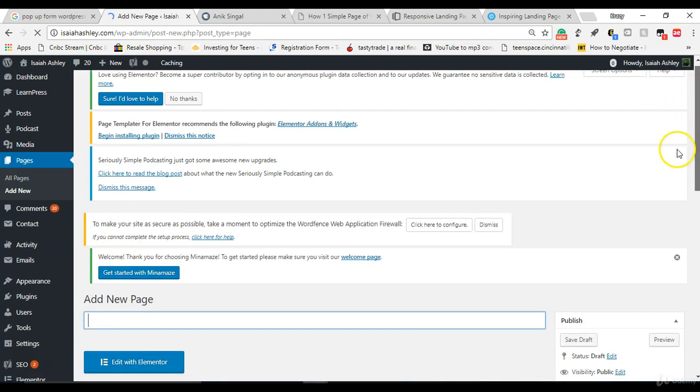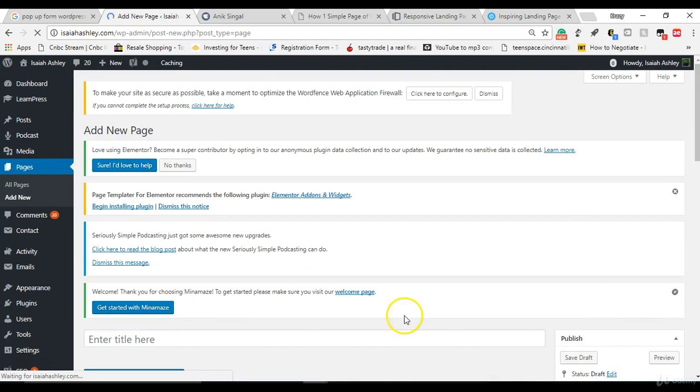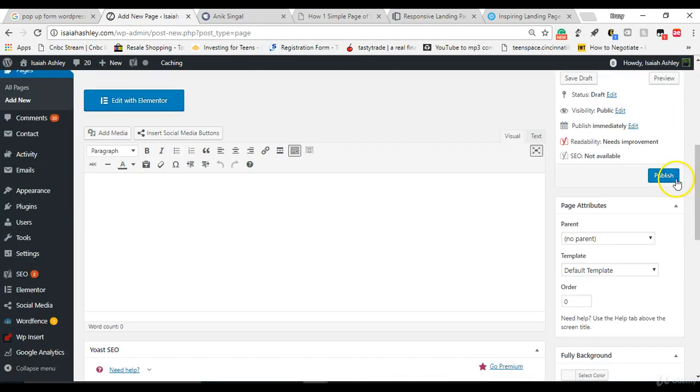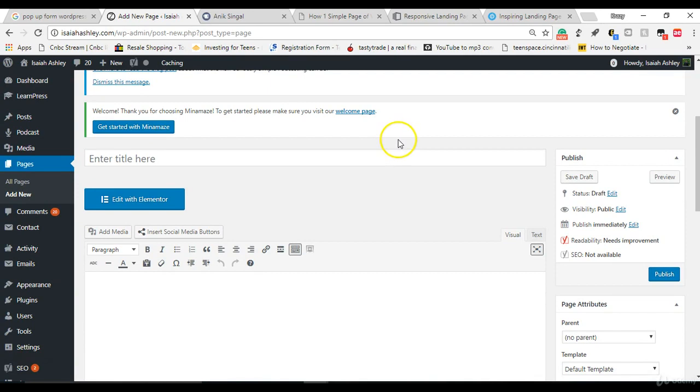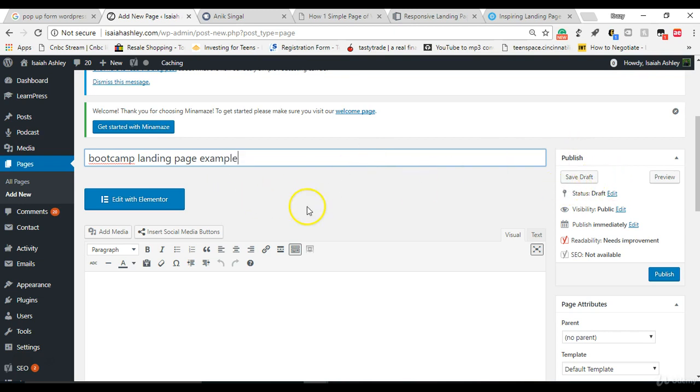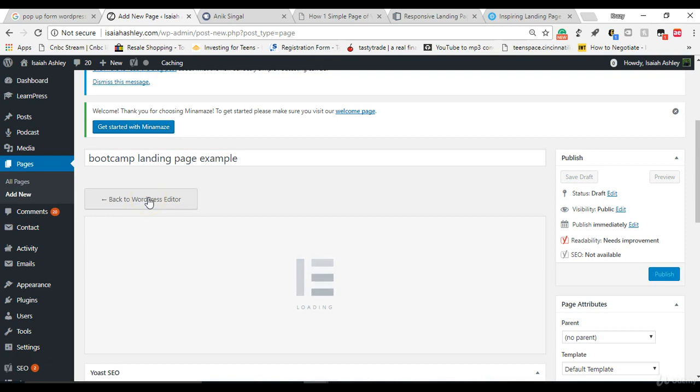Okay. I'm going to title the page. It doesn't really matter. This is for organization purposes. I'm going to name it Boot Camp Landing Page Example. Okay. We're going to click Edit with Elementor. I'm going to see if we can get this thing done.